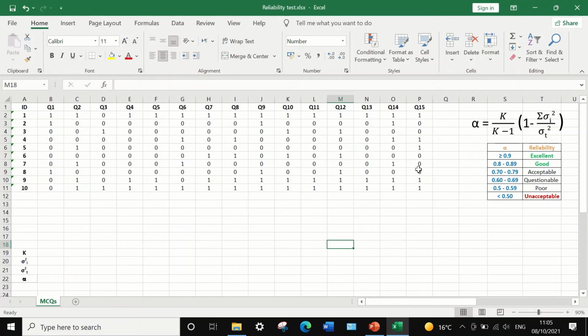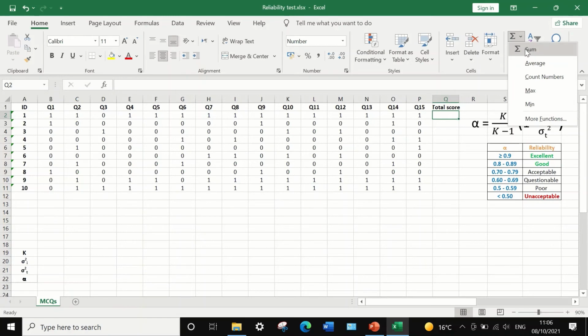The first step in calculating the reliability is to calculate the total score achieved by each individual participant or student. In this case, that means adding all the scores achieved by each individual student. To do that, in this new cell, we're going to label this column as total score.